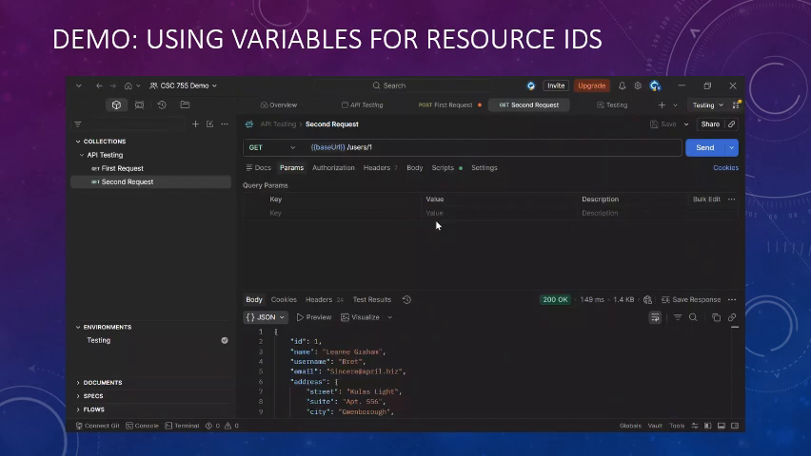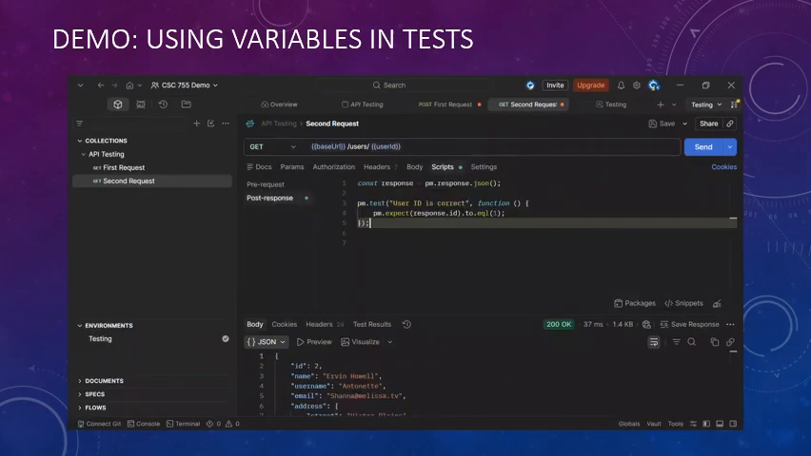This demonstrates one of the main benefits of variables. The request is reusable. The actual values can change without changing the request itself. Variables can also be used inside our automated test scripts. This is particularly useful because we don't want our tests to contain hard-coded values either.